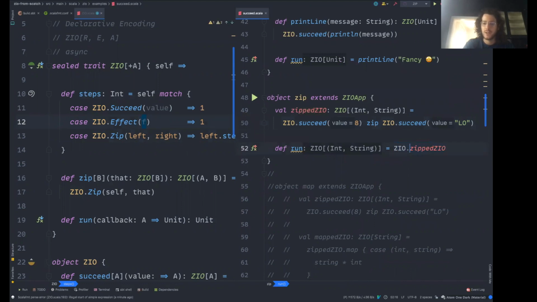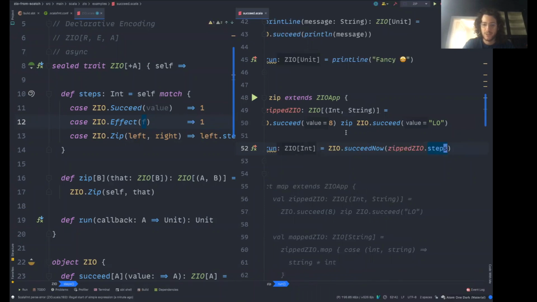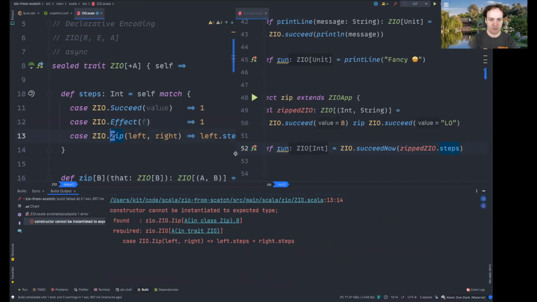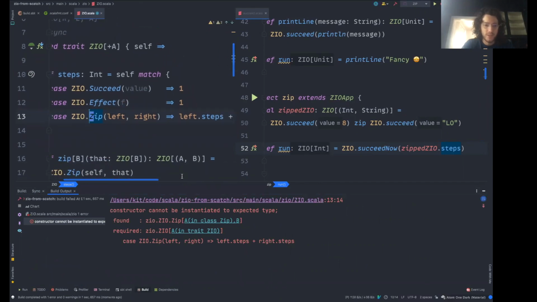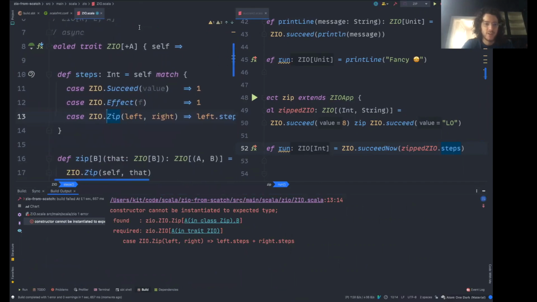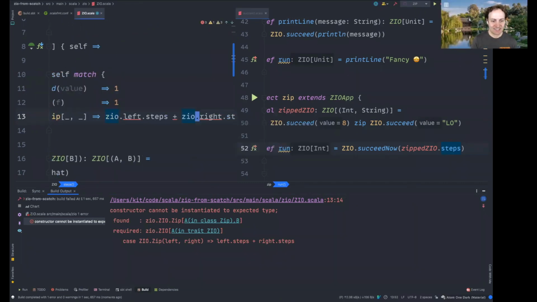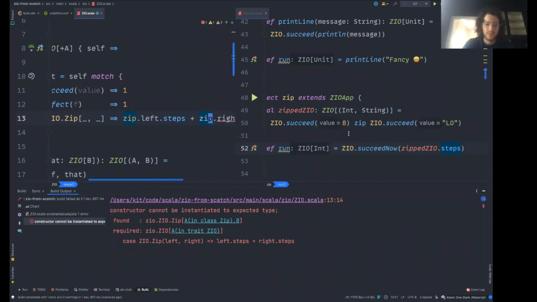So I can do ZIO.succeed now, I guess, and call .steps on this to get back a ZIO of an Int. And I guess we could debate whether zip is itself a step. It should be like left, right, +1 or not. Constructor could not be, oh, and this is a silly thing because of, why is this sad? Oh, because it knows that it can't be that. This is that silly thing that occasionally happens. Let me convert this to a typed pattern, I believe. Here.left. Sometimes, oh, zip.left.steps, zip.right.steps. Please work.